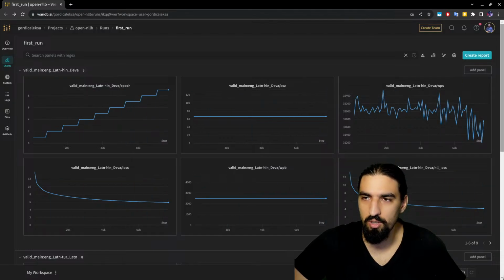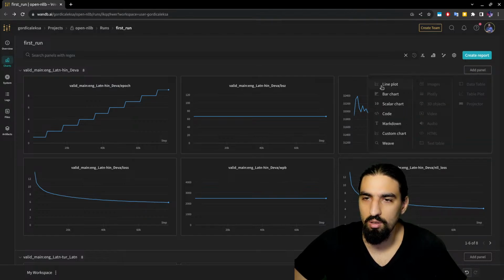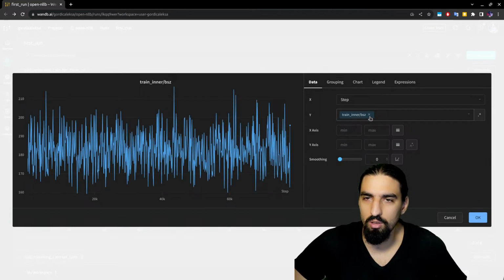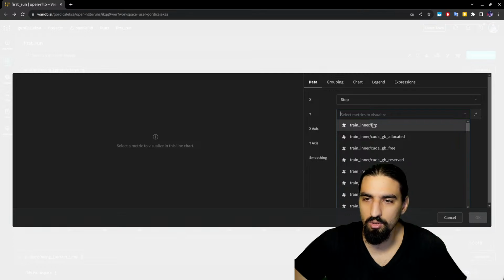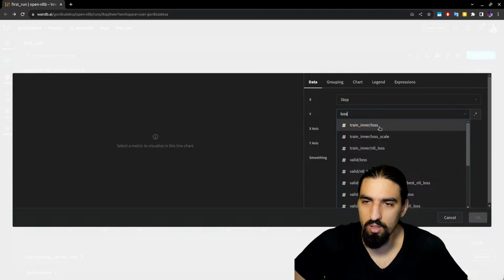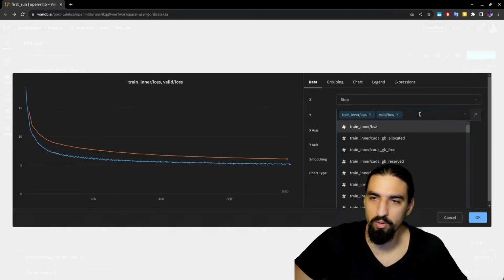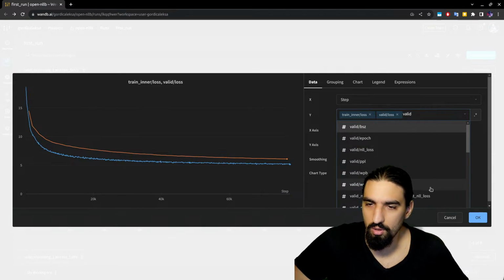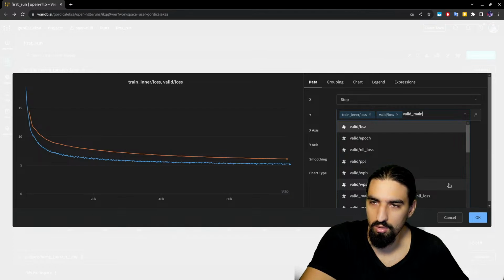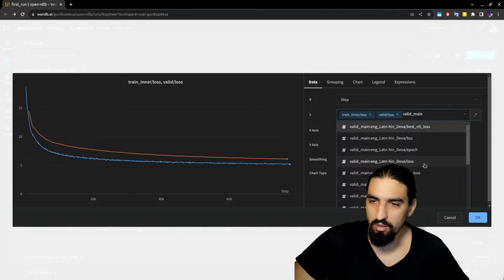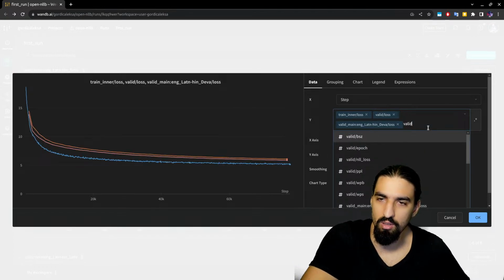Here it'd be cool to just filter out, add a panel maybe, and combine a couple of these. Maybe a line plot or a custom chart. A line plot, and here I want to have multiple metrics. Okay, no, we want to have the loss, the train inner loss, and we also want to have the validation loss, and the validation main English Latin Hindi loss, and we also want to have the validation main.